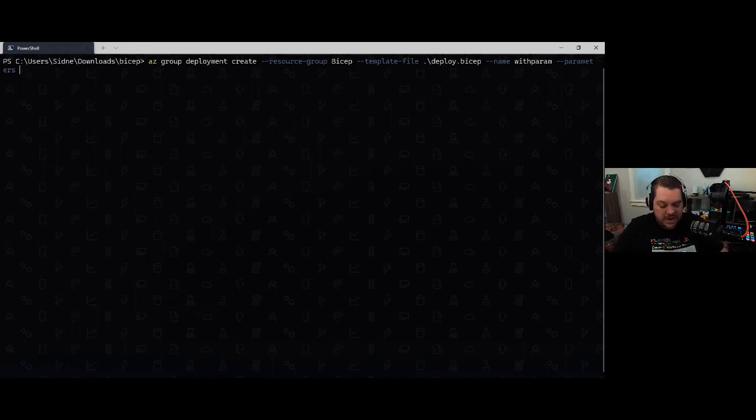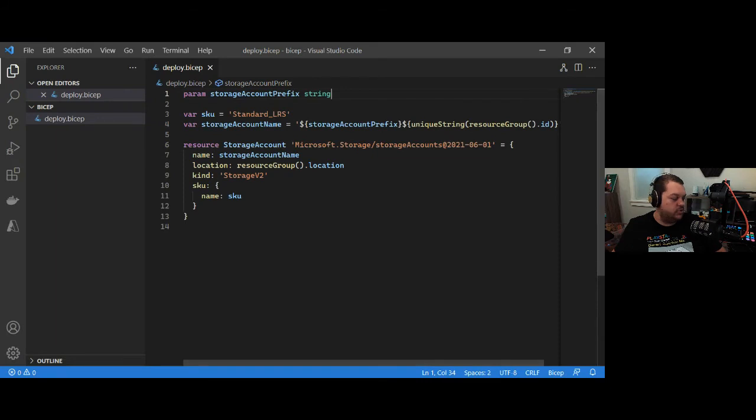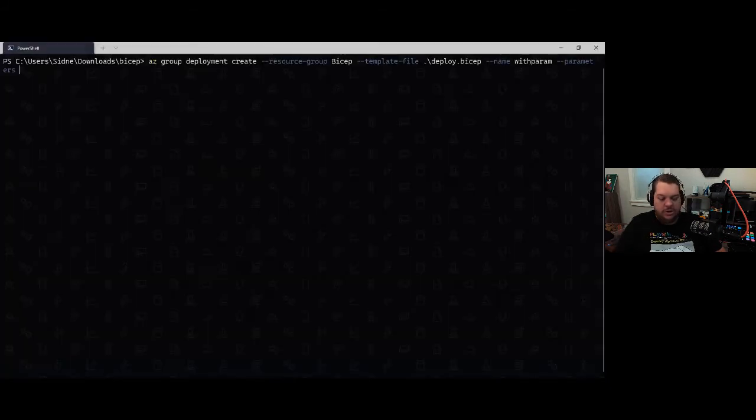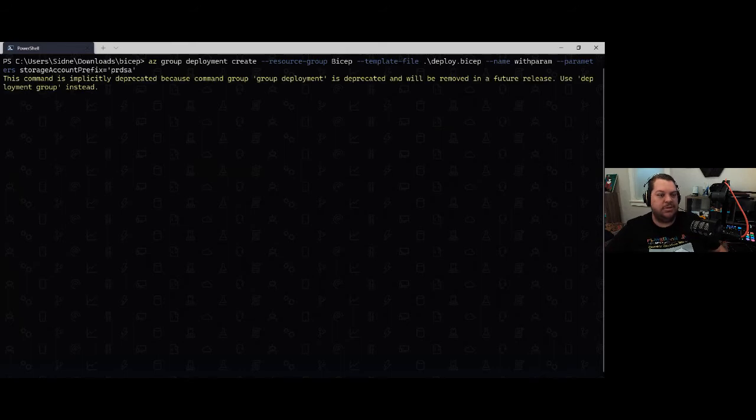So parameters here, I'm going to say, I believe storage account prefix. What did I call this? Yeah, storage account prefix equals prod SA, or PRDSA. Hopefully that's not too long. We'll hit enter. Oh, I did the wrong command. It's az deployment group create.